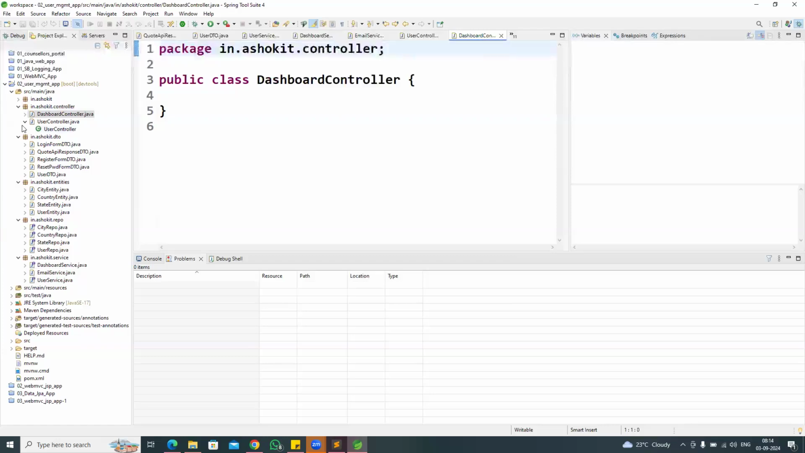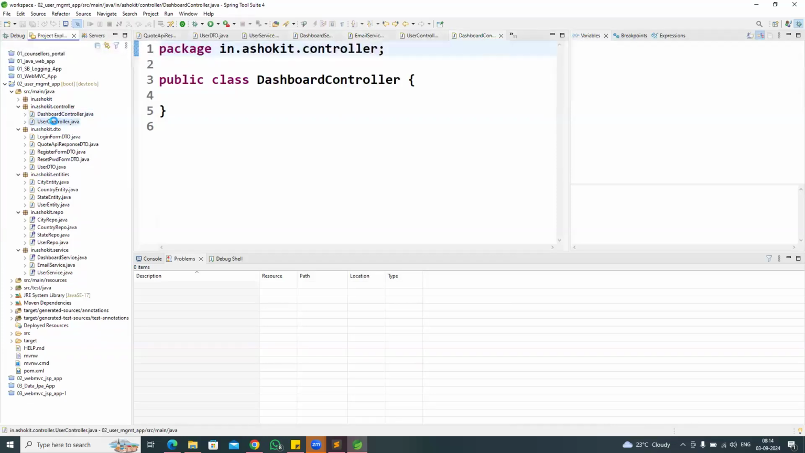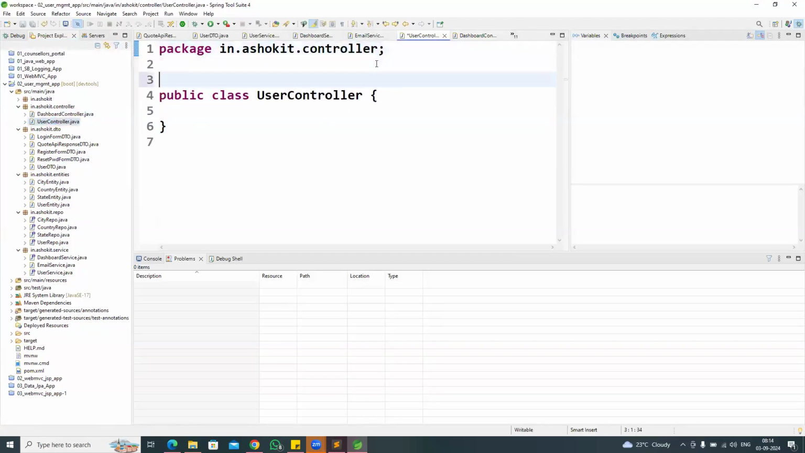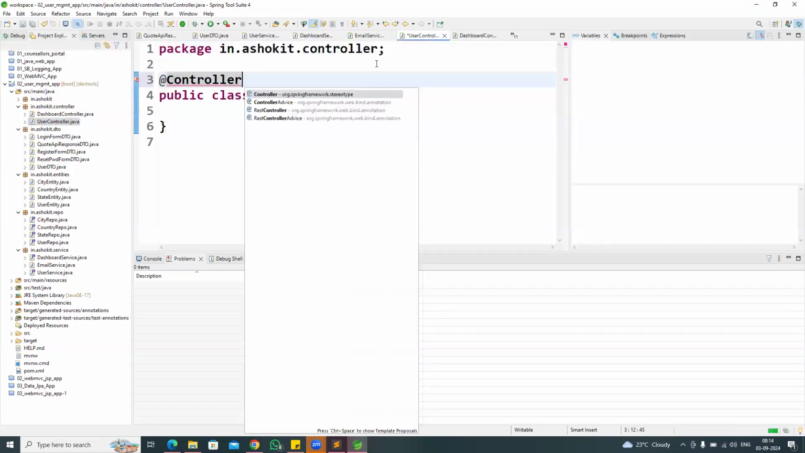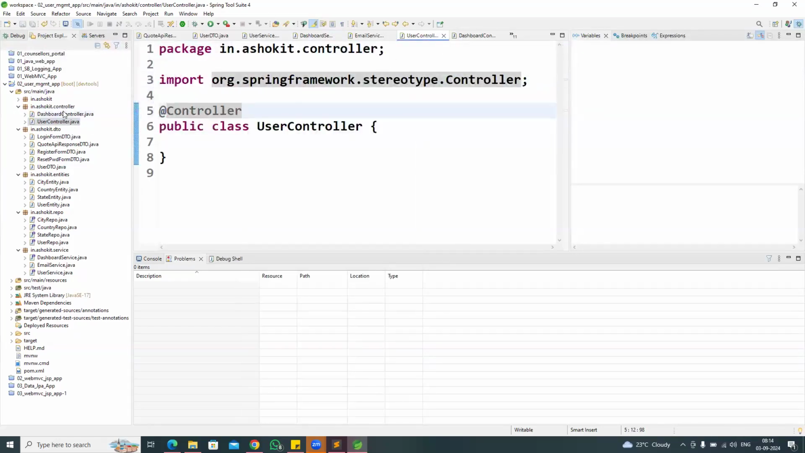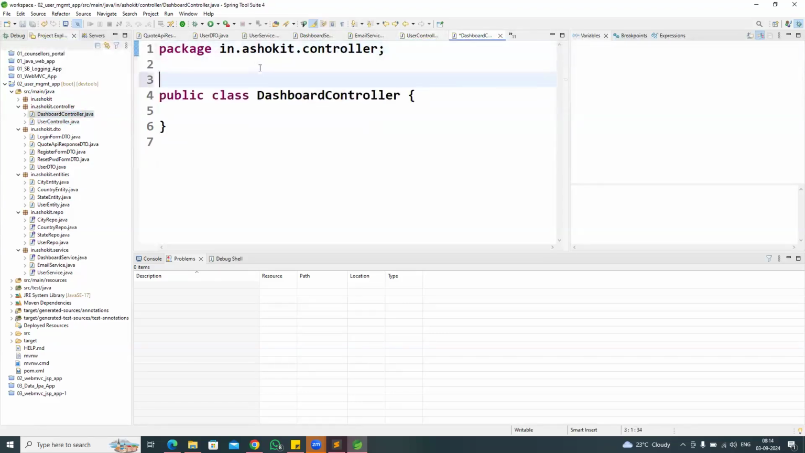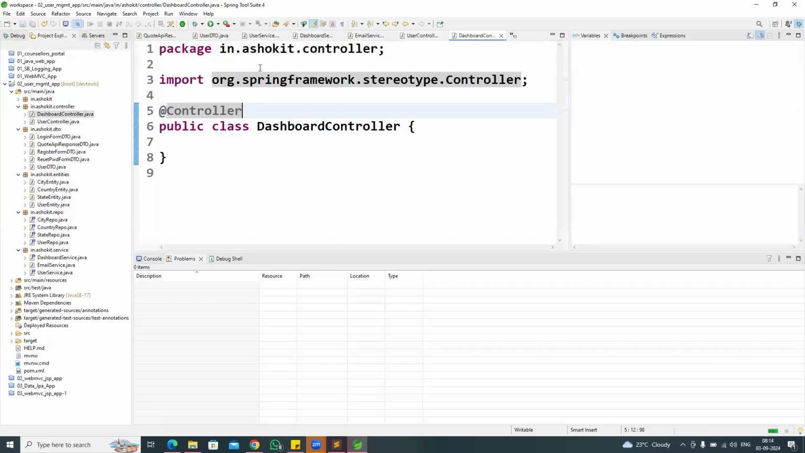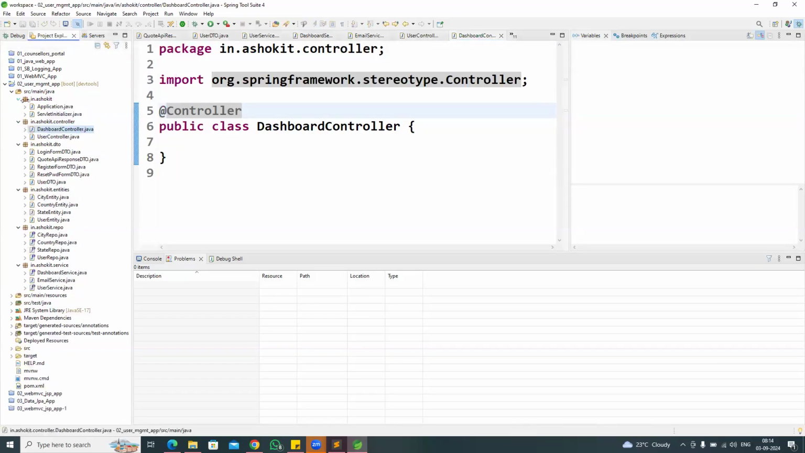So in these controllers, we need to write several methods, guys. First, I will represent this as a controller. For that, I will use @controller annotation, and dashboard controller also to represent this as a controller. @controller annotation I'm writing. What are the methods? Depends on the requirement. We are going to write multiple methods here.